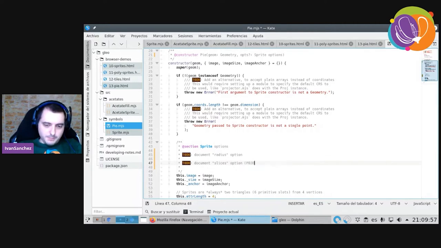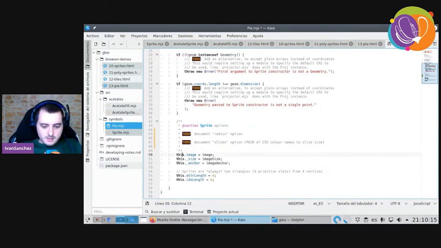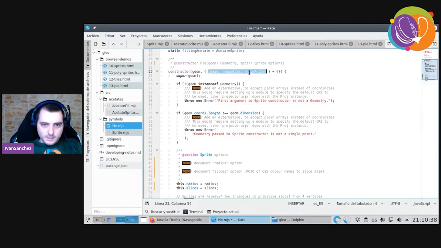this is a plain JavaScript object of CSS color names to slice quantity, growth, dimensions, size. I think that's going to be the thing. And then obviously when I need to store this thing, radius, I need to store the slices. Oh yes, I need to do this thing. And when I'm destructuring the options, I need to destructure the radius, and I need to destructure the slices. I am using fancy JavaScript syntax for this. Okay, fine.